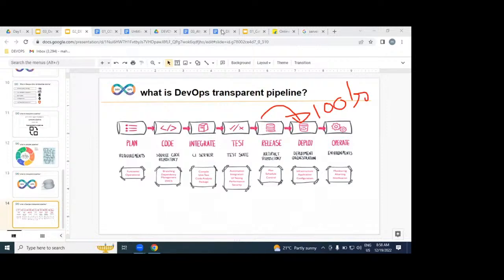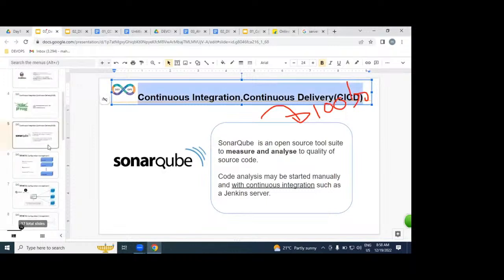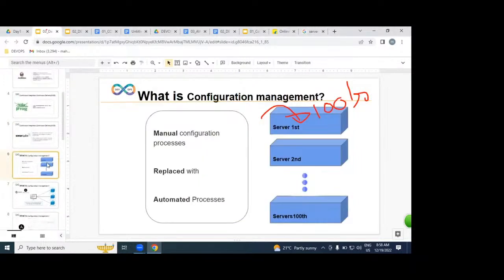That automation process we are going to implement by using what? Configuration management. So what exactly is configuration management? Please, anybody help me, you know that answer. A manual process replaced with an automation process on hundreds of servers. It is nothing but a configuration.